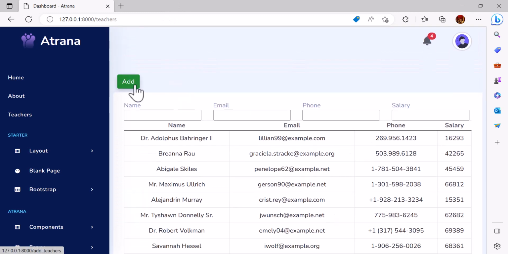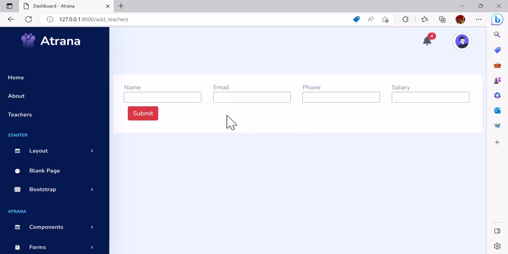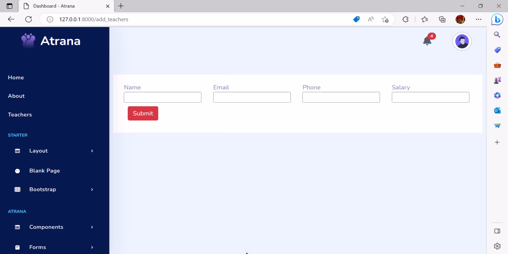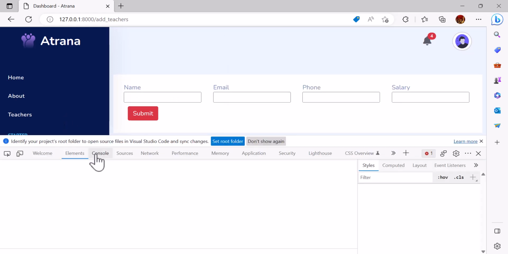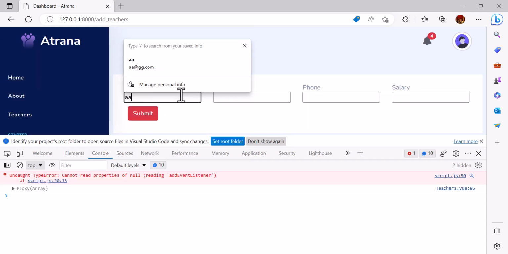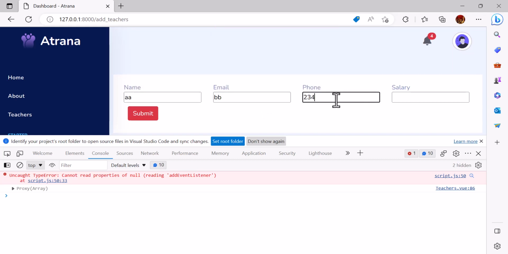Okay, it's here. Let's click add. As you guys can see, it's ready. Now let's go to our inspect and inside our console to check if we face any errors. So I will type AA, and in here I will type B and phone number, something like this, and I will keep the salary empty to check my validation. So I will click this.